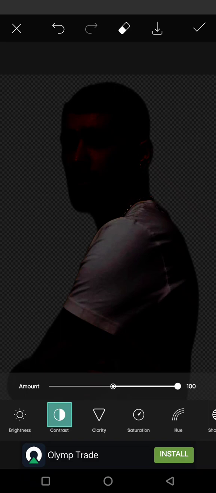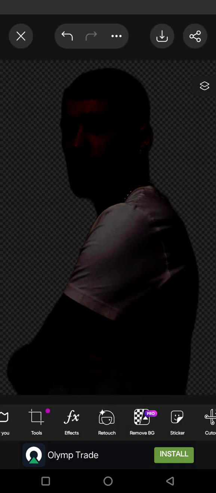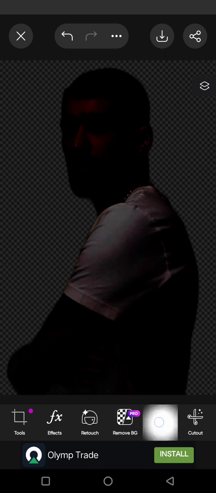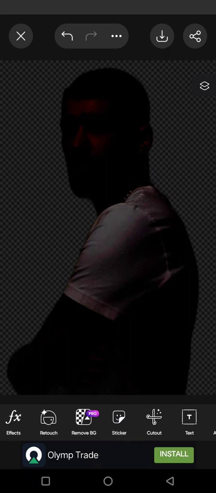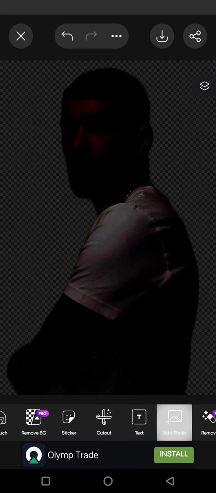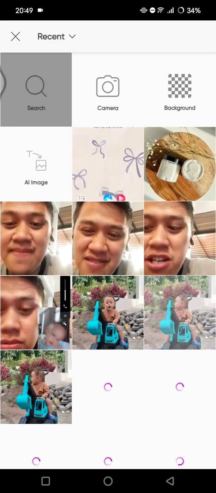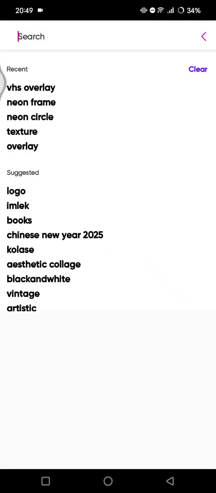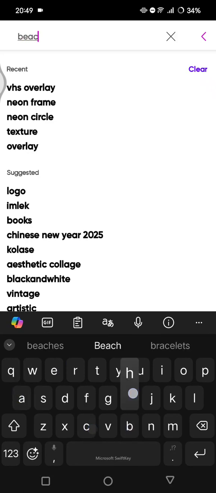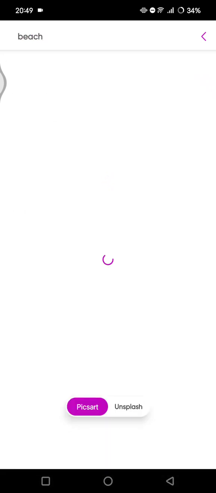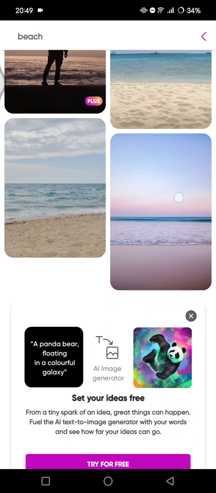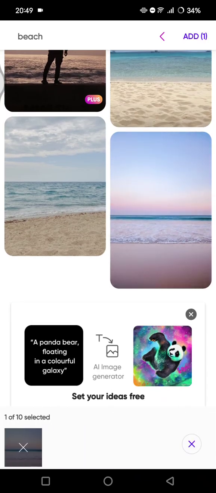Now after that, you can just add a colorful background. You can tap on a check icon in here. Now you can just find the add a photo option and choose the background. I'm going to just search for the background. Say here, I'm going to just find beach photos. Let's use this one for example.